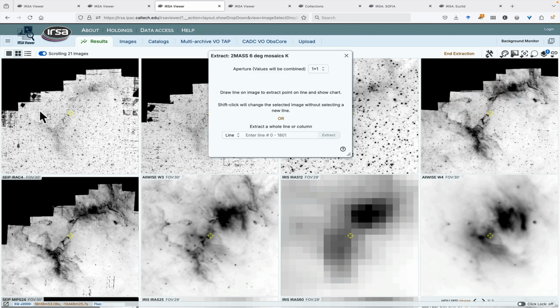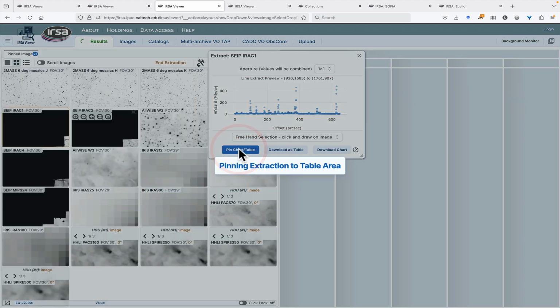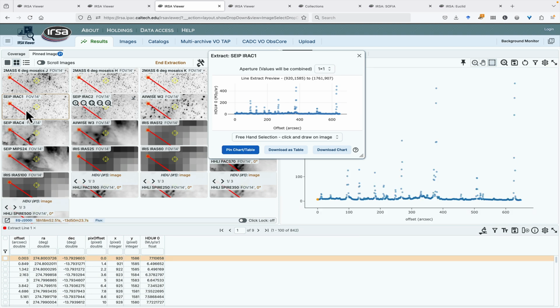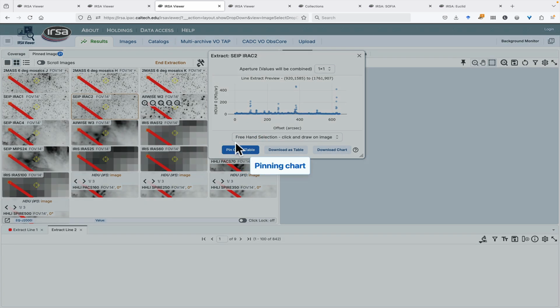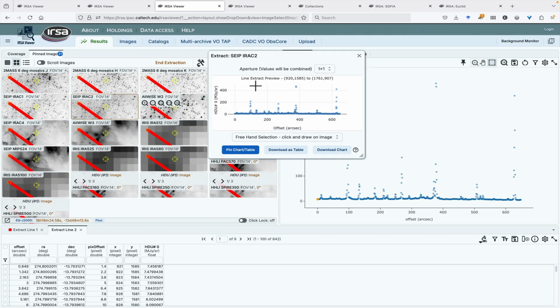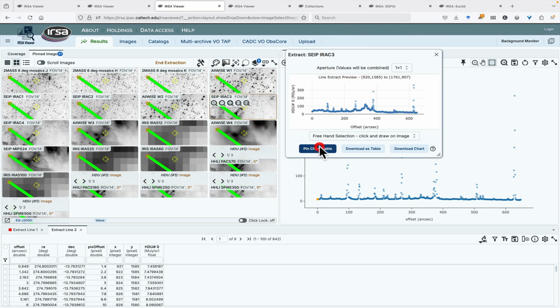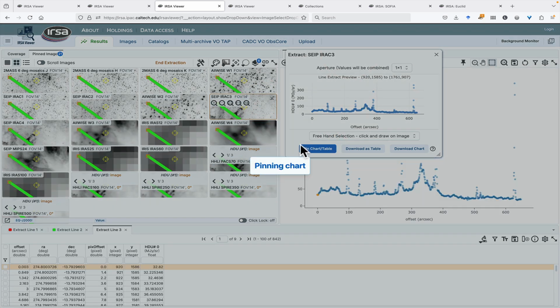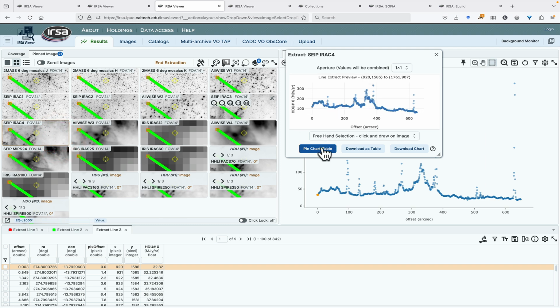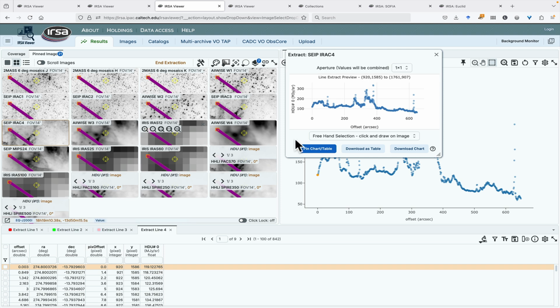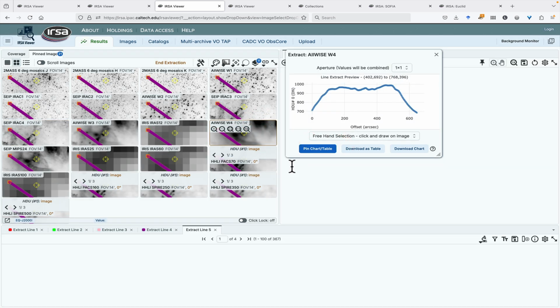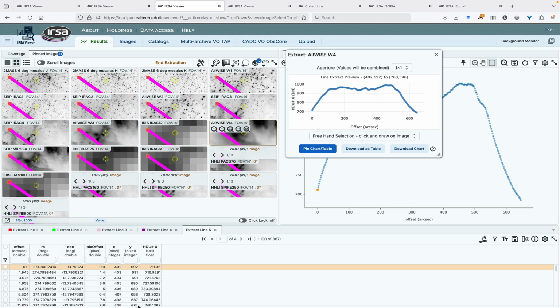So if I click on this, I can draw a line across the talons and then pin that chart. So then if I shift click on the next image, I can pin that same RA index from the next image. Shift click, pin that chart. So what I'm doing is I'm extracting a line across each one of these images. At the same RA index, it's extracting the flux along that image. So it's the same RA index, and these are the pixel values on that image.